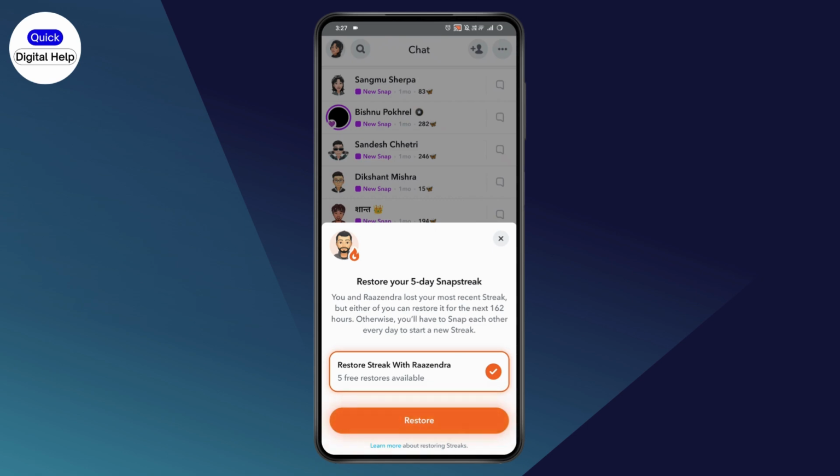Here it says that I have 5 free restores available. So you will get 5 restores for a month, and if you've used your 5 restores, then you won't be able to use that restore again until after a month. So make sure to use your restores wisely. So if you want to restore, just simply tap on restore, which is on the bottom, and your streak will be restored. If it says that 0 restores available, then it means that you've already used all of your restores and you just need to simply wait for a whole month.